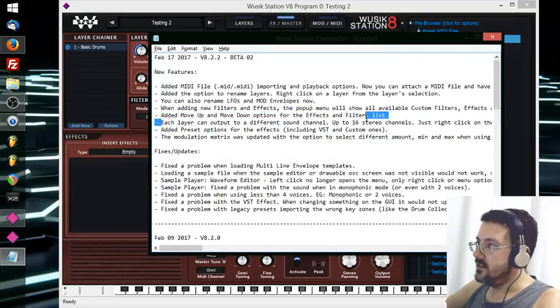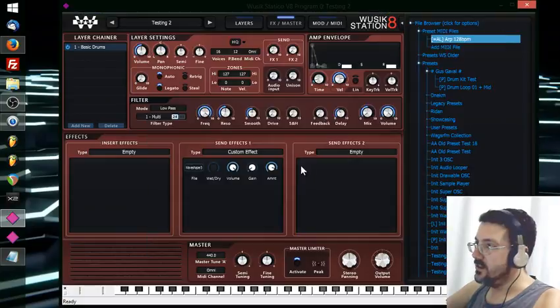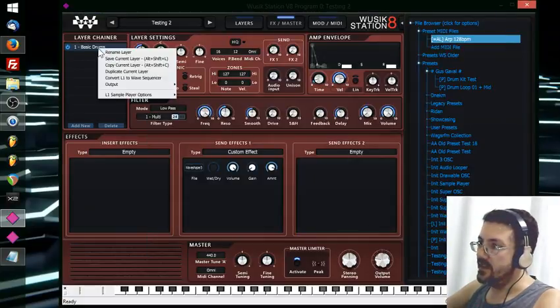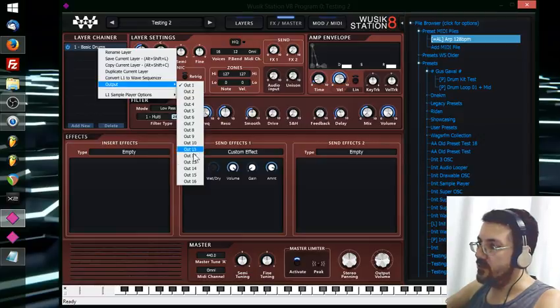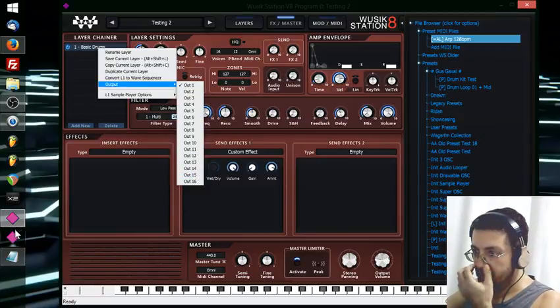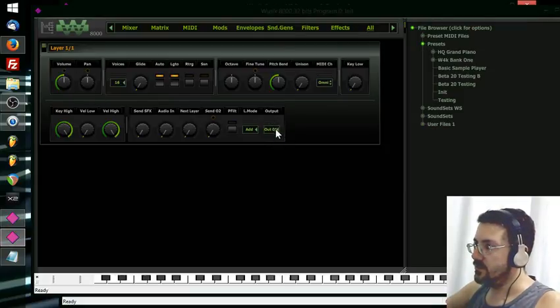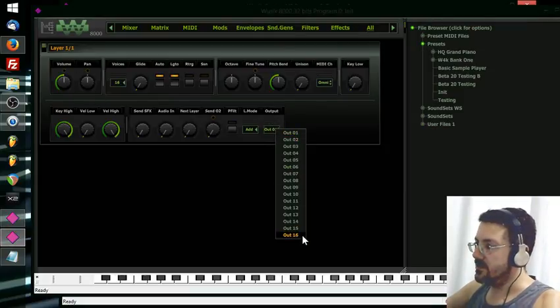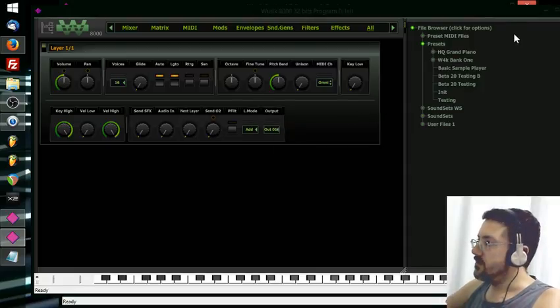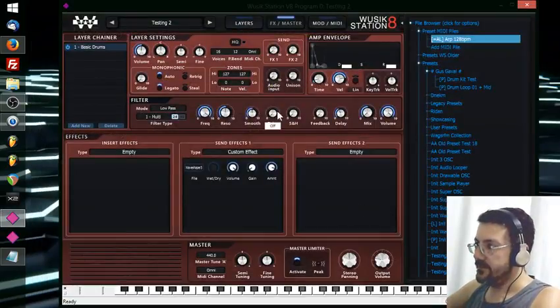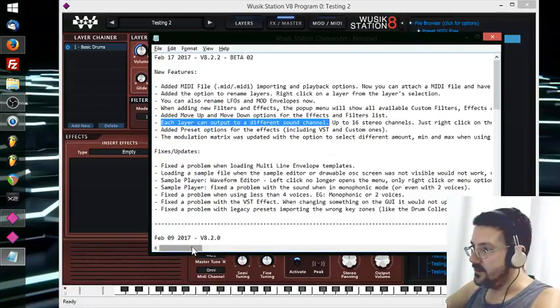Also added a different channel output for each layer. So I can right click on the layer and have all the layer options, and also have the output option. On Wusik 8000 it's on the layer itself, here, layer 1. You can see output and can select 1 to 16. So you have 16 outputs. This is also a great new option.